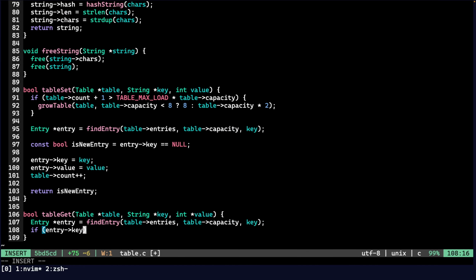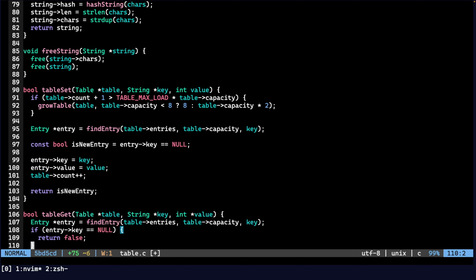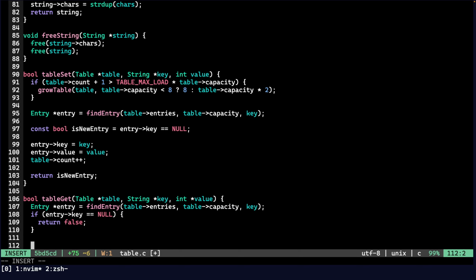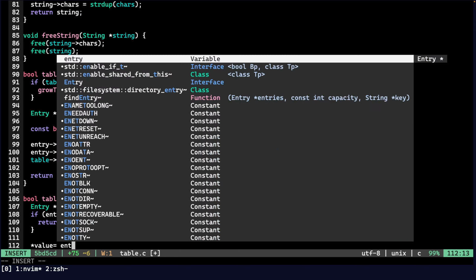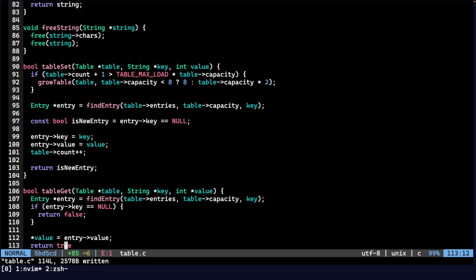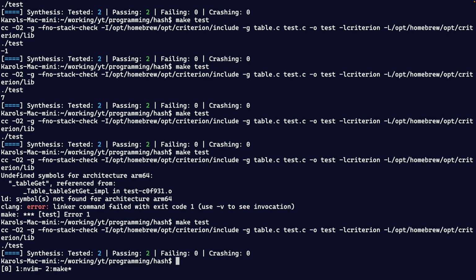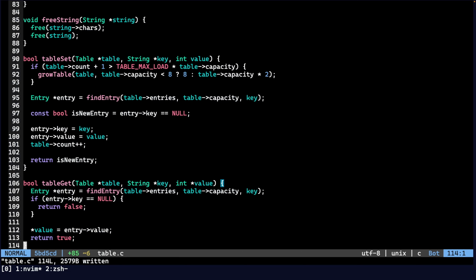If the entry's key equals null, we return false. Otherwise, we set the value pointer to the entry's value and return true, like so. And let's see if this compiles. Okay, it does compile, and we can get the proper value using this function.